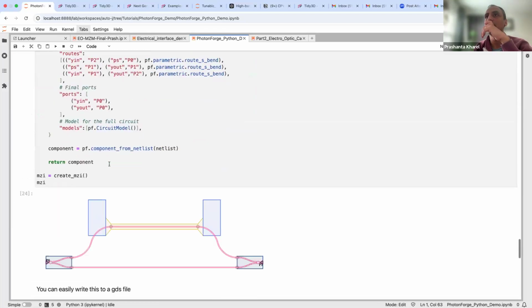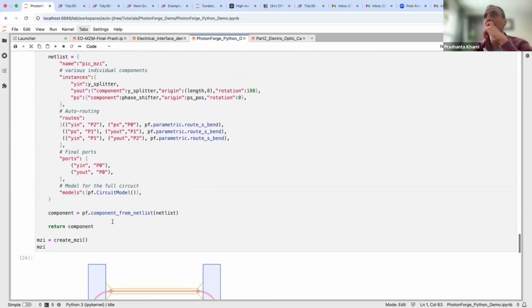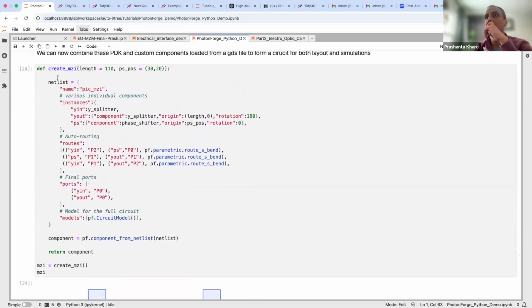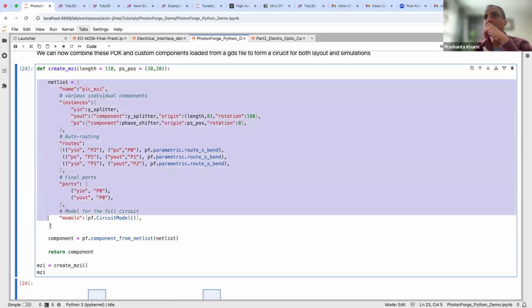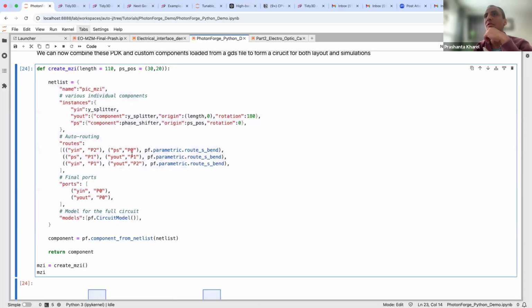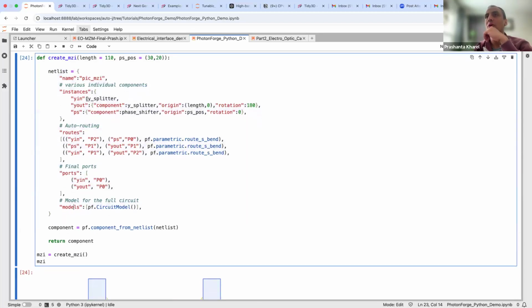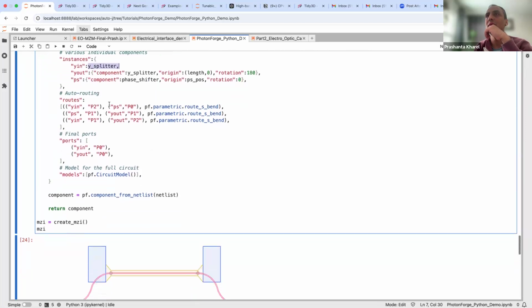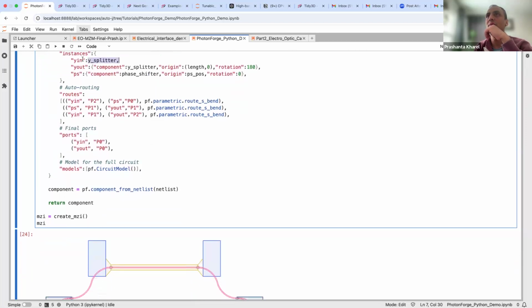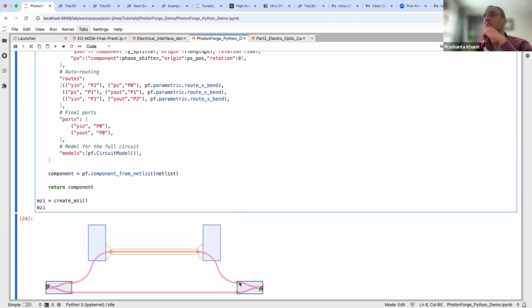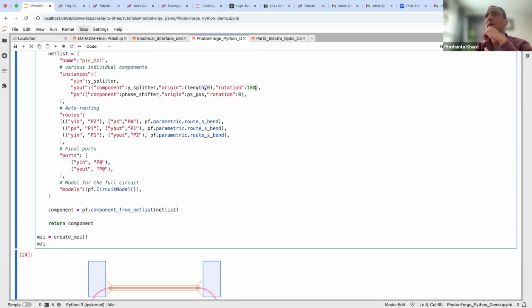So once you have your individual components like this phase shifter and Y splitter, you can start to build your circuit, right? This is a very simple toy example, but it shows all the important pieces. There's this concept of schematic-driven layout, where you put instances of various components in your canvas. In this case, I'm putting one Y splitter for the input, and another Y splitter for the output, placed some distance away and rotated by 180 degrees.